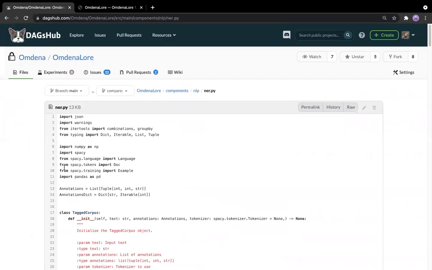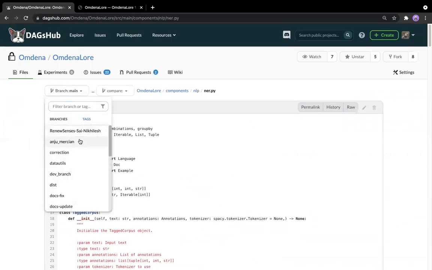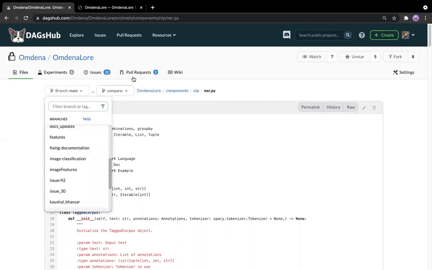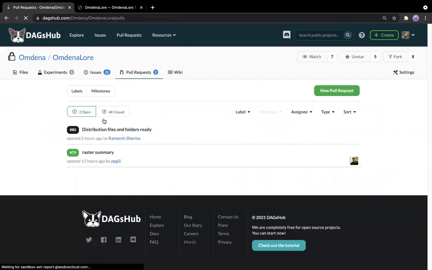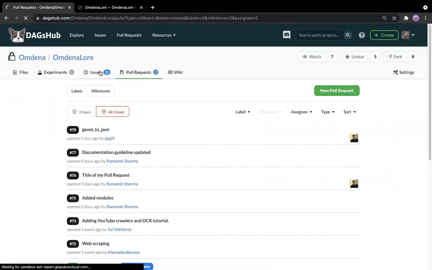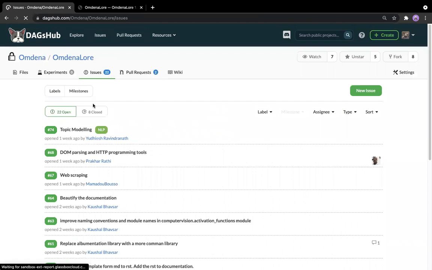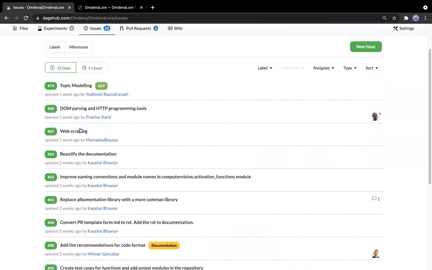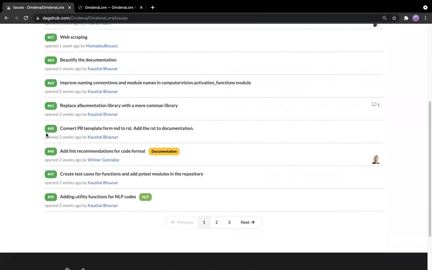To contribute to OmdenaLore, contributors can clone the main branch and open different branches to work on. Once they have made their changes, they can push their branch to GitHub and open a new pull request to be reviewed by one of our reviewers. The repository also contains many different open issues that contributors can check out and collaborate with each other on.